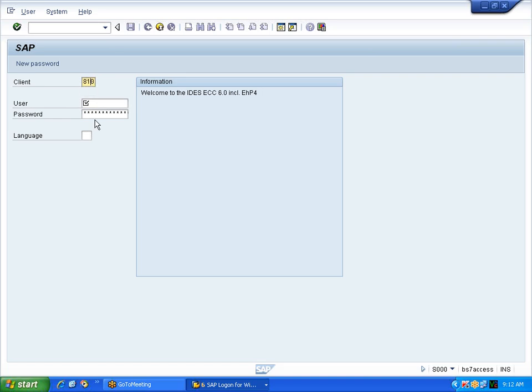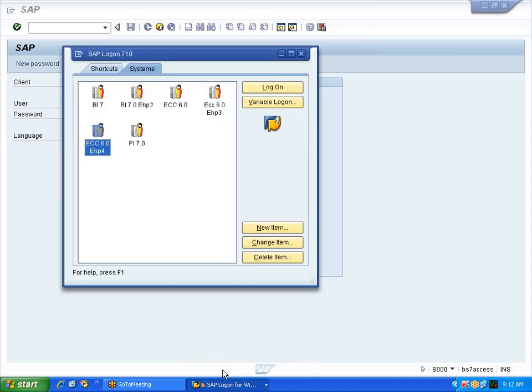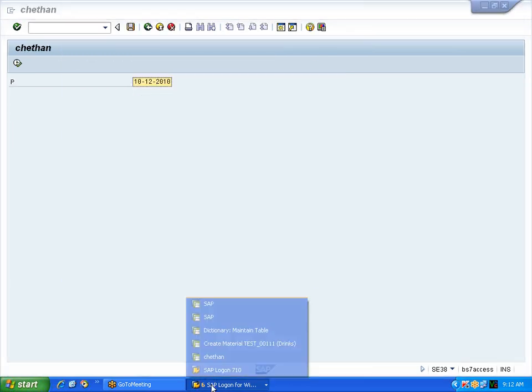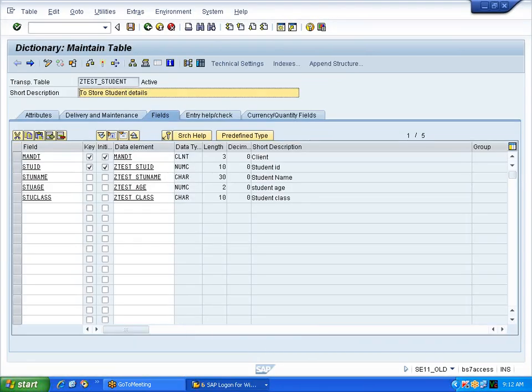Tomorrow, if I get the login for 810, I will have a user ID and password for client 810, for example. Then what will happen? This table structure is client independent. That means whatever table structure you are giving here, MANDT, student ID, student name, student age, all together is called the table structure. This can be visible in 810 also. If I log in to 810 with some user ID and password, the table structure is visible.